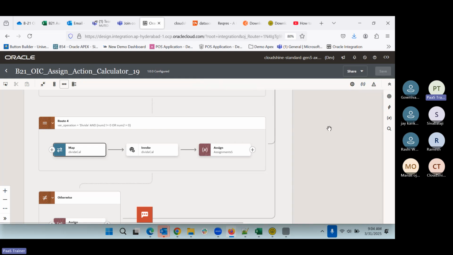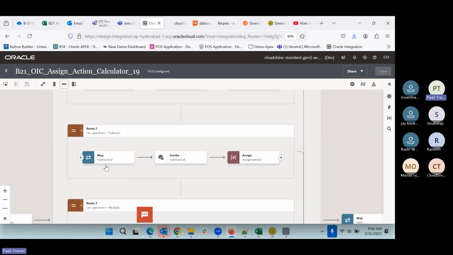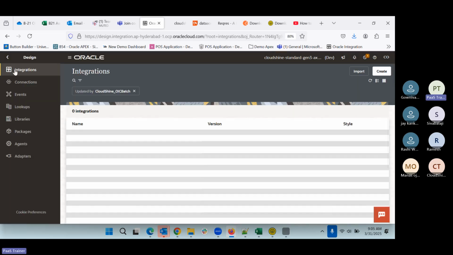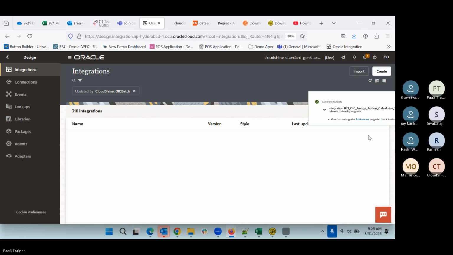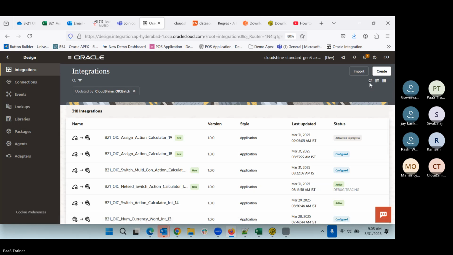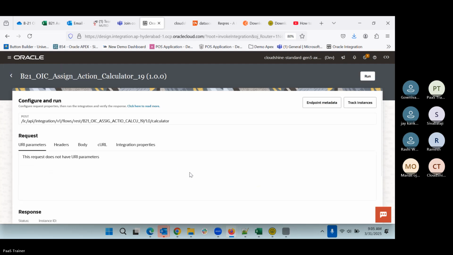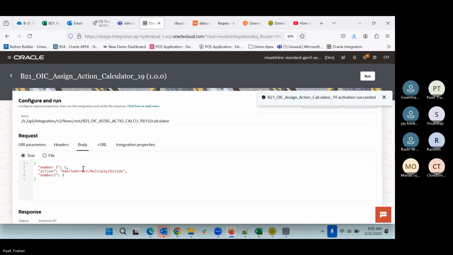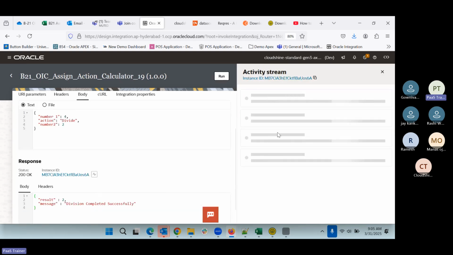Now if you see, our code and logic is still the same. But what we did is we just rebranded this into a new way. Now if I come back, activate and test it out, it will work fine. So we'll say we are dividing. We can go and do the run, and we are getting that output.